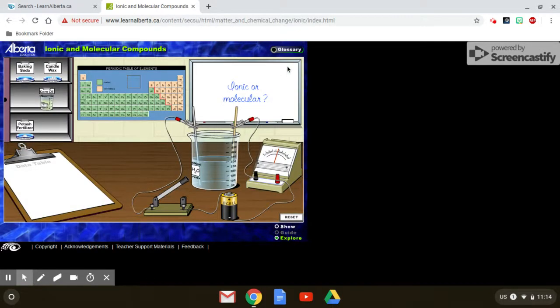The lab is where you actually look at the differences between ionic and molecular compounds in regards to solubility and conductivity. What you're going to do is come over here to the top left and click on, let's say, candle wax. I double click on that. Then you take your tweezers here and pick it up and place it inside like that. And then it's going to be stirred in, okay? It may or may not disappear.